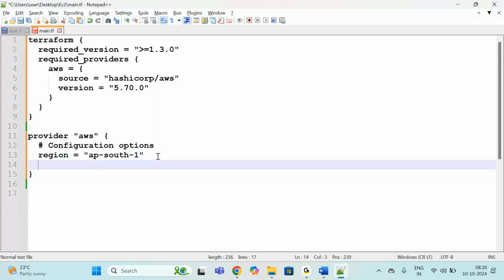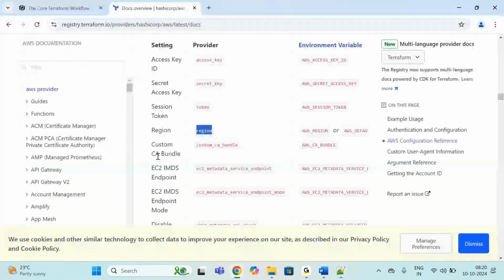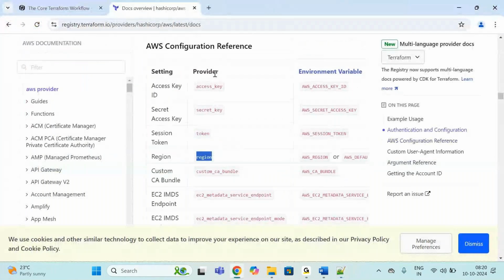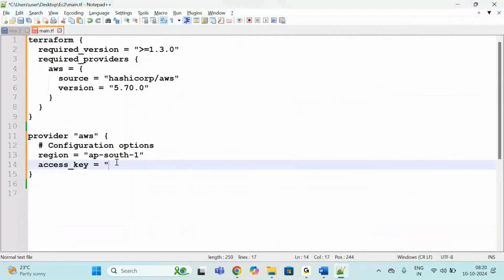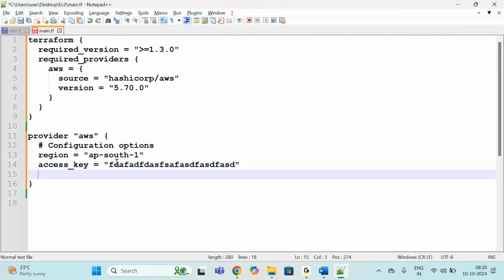Similarly, AWS will not allow creating resources without authentication and authorization. So for programmatic access, you can use access keys and secret keys. Those options you can also specify: the access key of your AWS user, and a secret key.